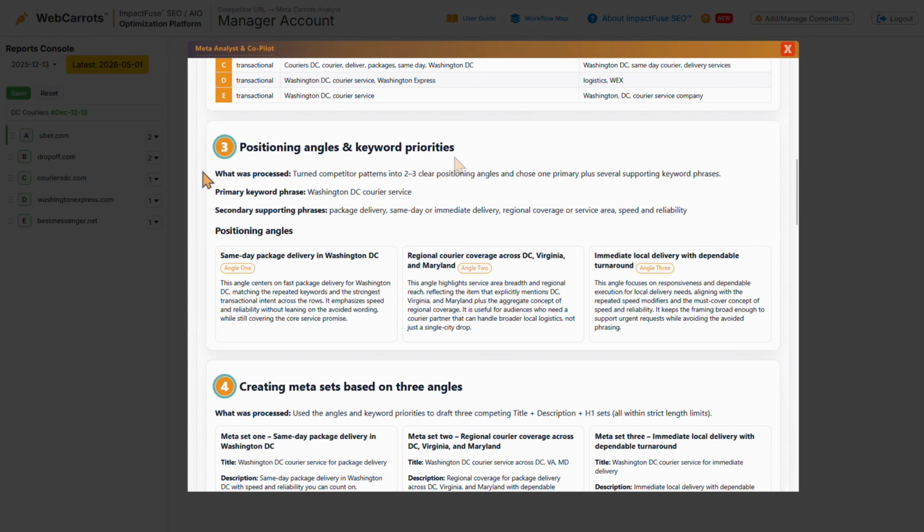This is one of the most important sections. Here, the system turns competitor and intent analysis into data-driven positioning. It creates 2 or 3 possible page angles and selects one primary keyword phrase with supporting phrases. This is used later to produce the meta tags and H1, but it can also be used on its own.